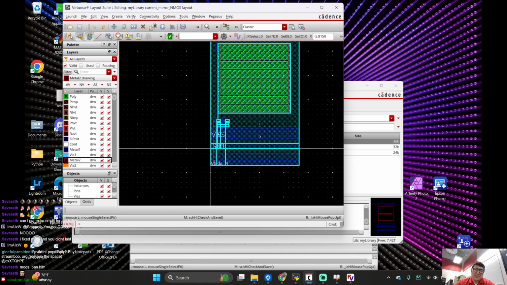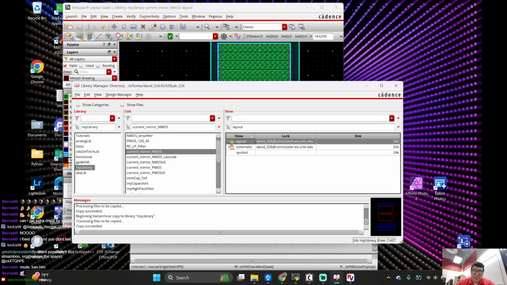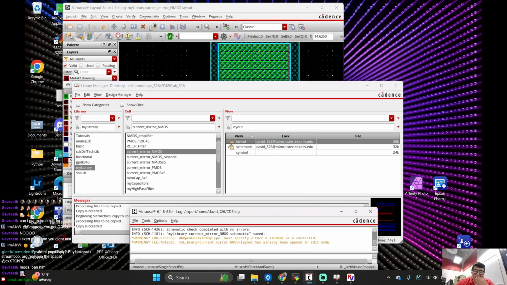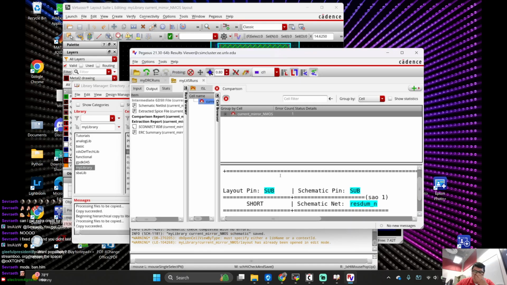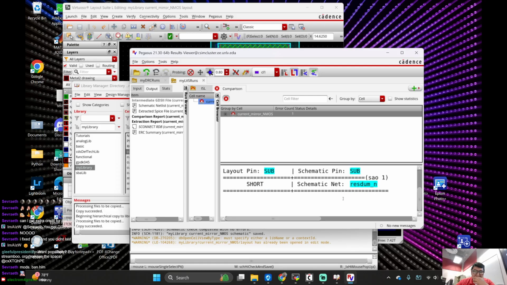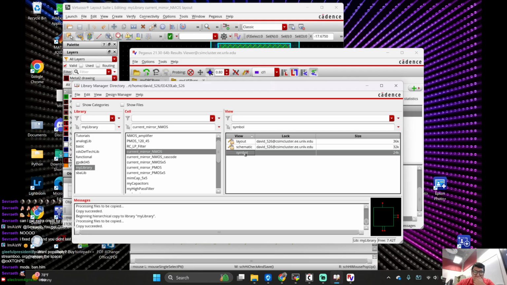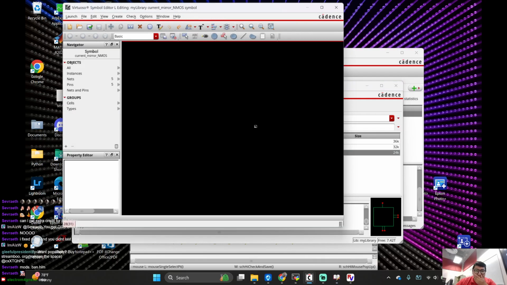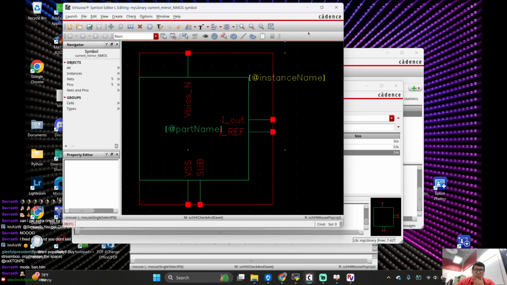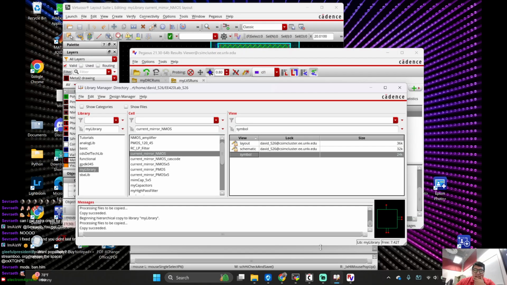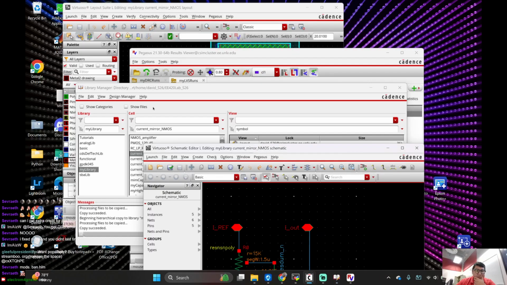Oh gosh. I think I know what's going on, but I don't want to say it. I really don't. You see, this is the painful part. It's shorted here. Schematic net. What did I do? Let's see. Symbol. VSS sub, boom, boom, boom. Okay. Schematic. There you go.